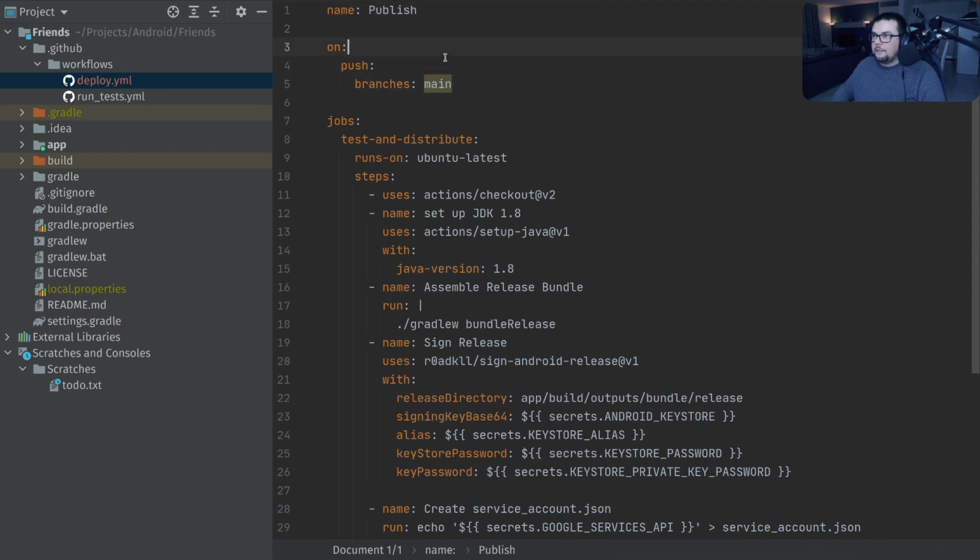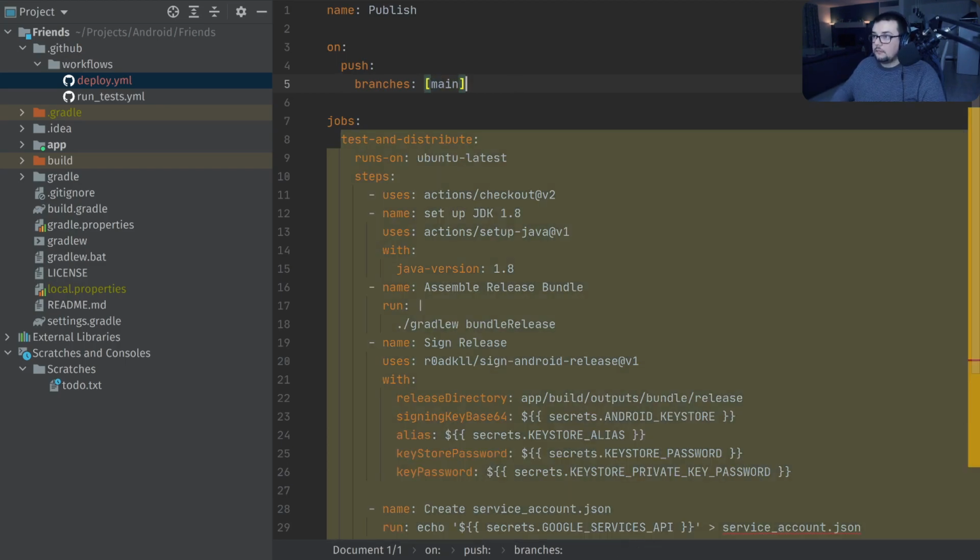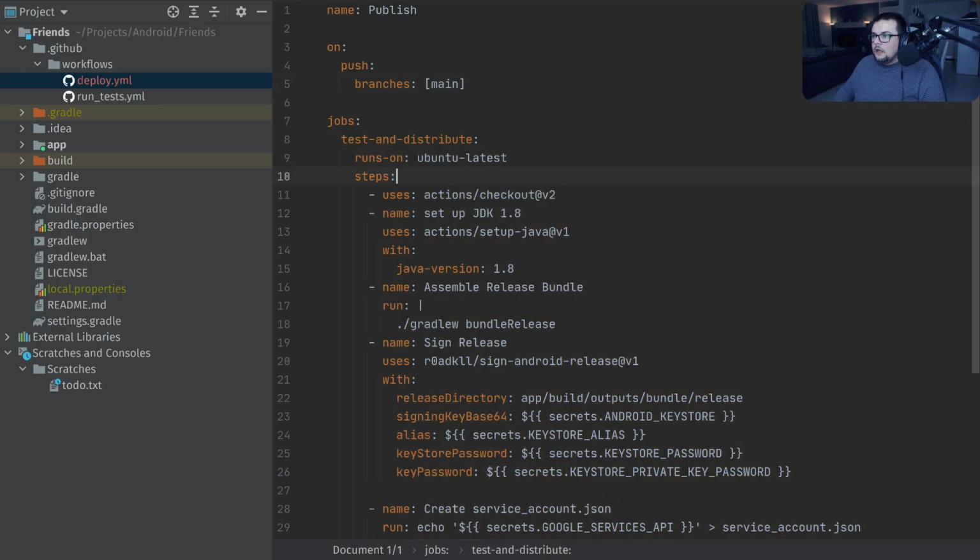So what's gonna be happening is, the name is publish, now on push to main. So first, test and distribute is the job. Set up JDK. I think I need JDK 11. So again, JDK 11, assemble, release bundle. This is the same command that we have executed on the command line.